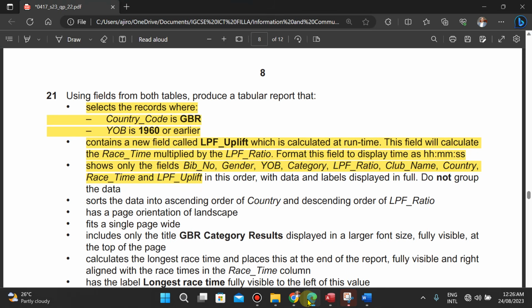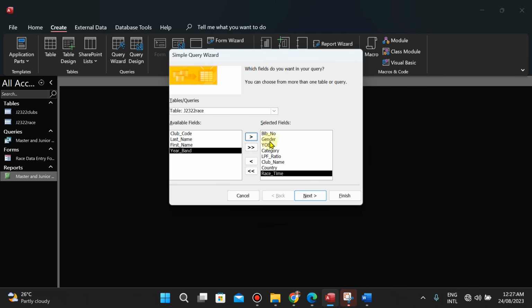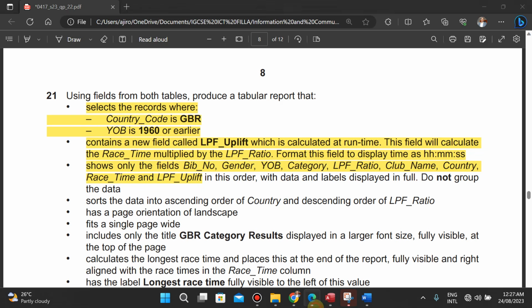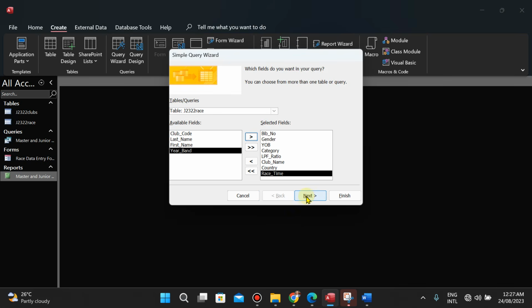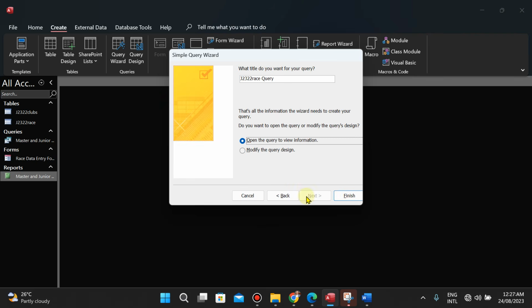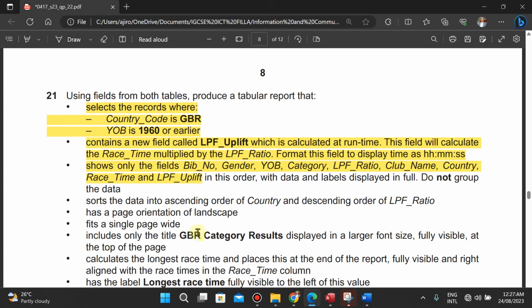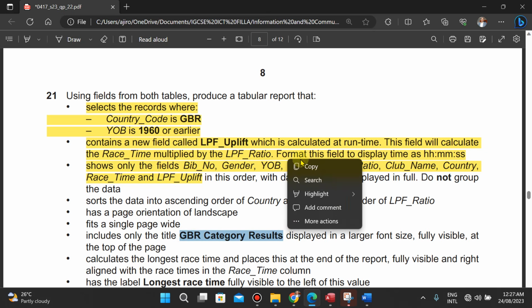And LFP underscore uplift. So we're creating a field for that. So this is going to be 1, 2, 3, 4, 5, 6, 7, 8. Okay, so at the end of the day we have 1, 2, 3, 4, 5, 6, 7, 8, 9. Next. Now the title is going to be GPR results. Copy.